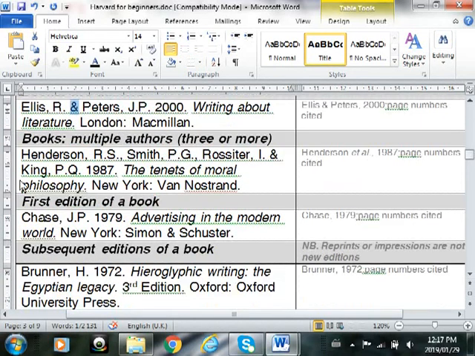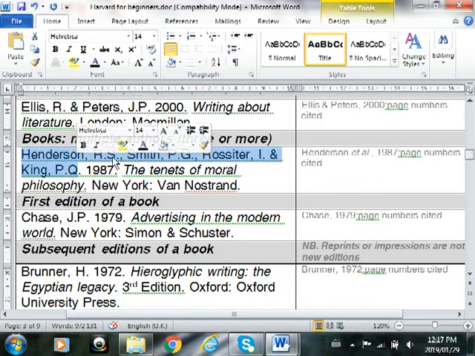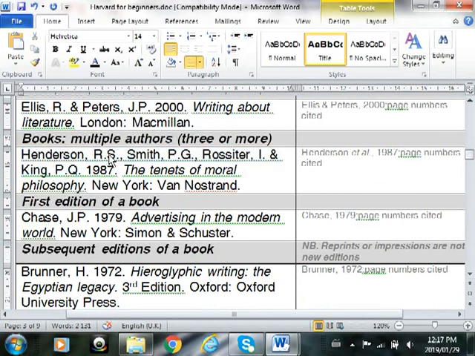If there's three authors, it's the same. You give the initial: Henderson, comma, space, R, full stop, S, full stop. That's one author. You put full stops after initials. How do you separate them? You use a comma to separate each author. So this is the one time where you have a comma after a full stop. So it's Henderson, R, full stop, S, full stop, comma, then the next author. Smith, comma, space, P, full stop, G, full stop. That's the next author. Comma, Rosetta, comma, I, full stop.